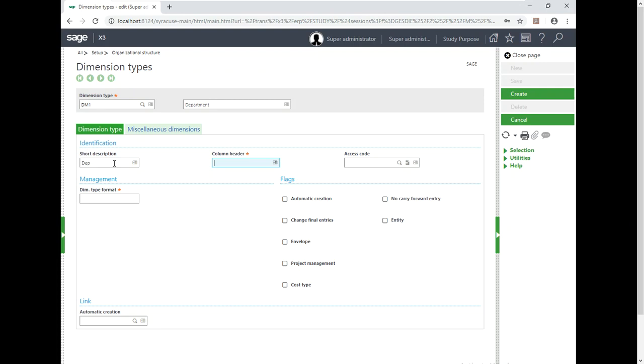So I am saying that this is nothing but the department dimension and dimension format. Dimension format, you can give it like the values of the dimension. So I'm just saying for the department name format, I am giving 5 hash. That means hash will allow only numerical values. If you give C, then it will allow alphanumeric values.